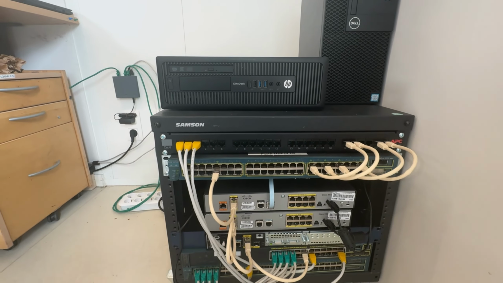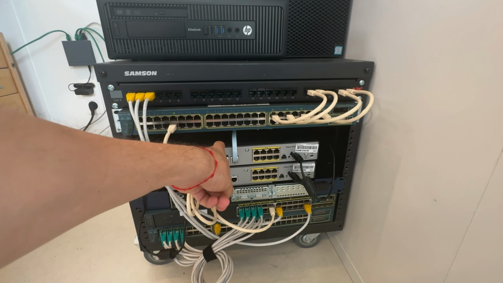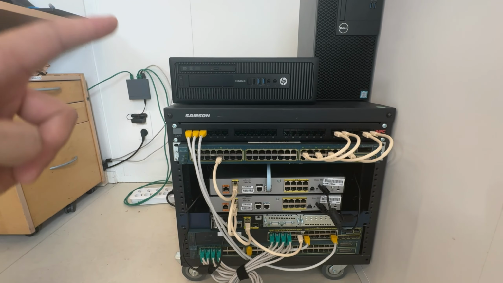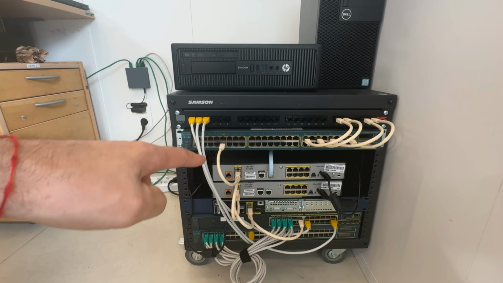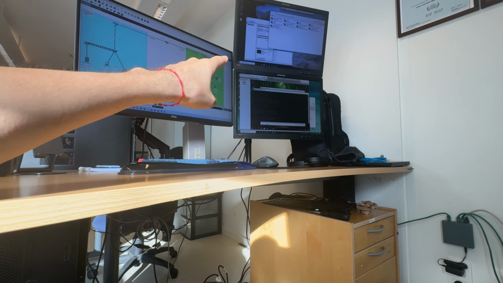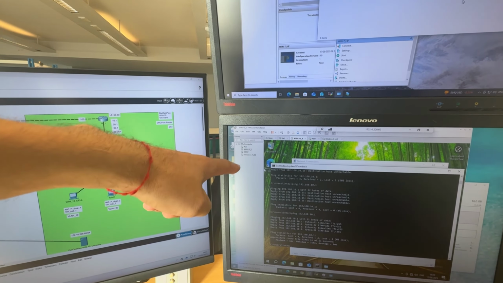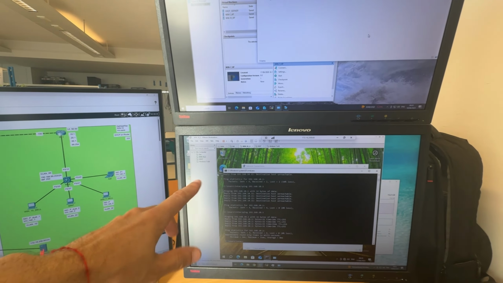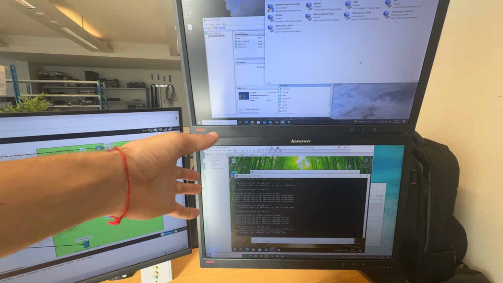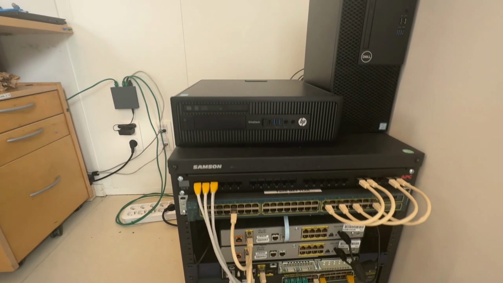But I also decided I wanted to configure this router like a DHCP server, and I've done it. But I couldn't. I mean, these machines couldn't get an IP address from DHCP. With static IP addresses, everything works, but with DHCP, they can't get one. And right now, I have no idea why.